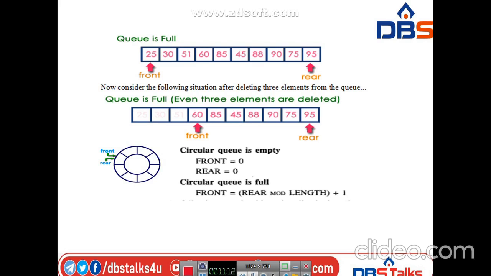Here the representation of the circular queue will be like this, in a circular manner. The circular queue empty condition is the same as in normal queues: whenever front equals 0 and rear equals 0, we can say the circular queue is empty. Then, what is the condition for the circular queue being full? That is front equal to rear mod length plus 1. So that is circular queue full. Or we can say rear equal to max.